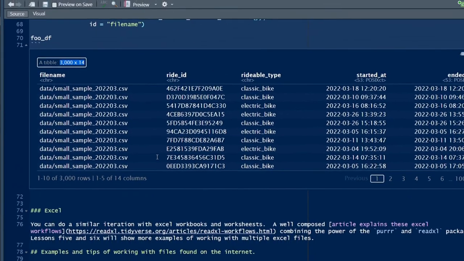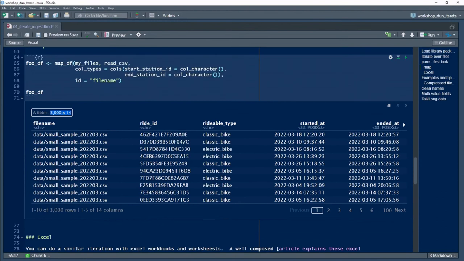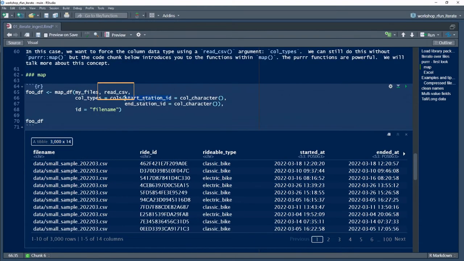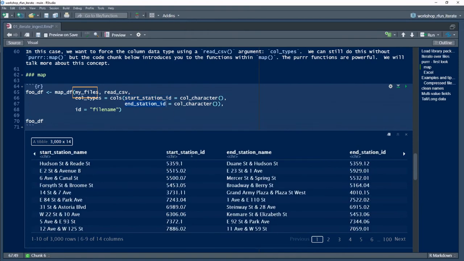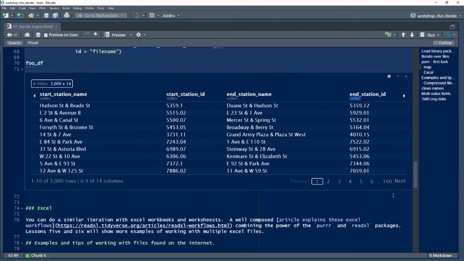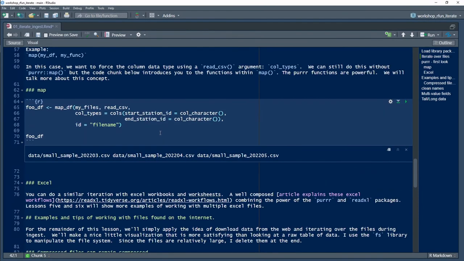So to recap, map allows you to apply a function to a list. In this case, the list is a vector, or it could be a data frame, but you're iterating over the elements of the list. And you could apply the same arguments that we did in the read_csv function up at line 42, where you can coerce data types to particular variables. So that's the brief introduction to map and the purrr library. We'll talk more about it later.